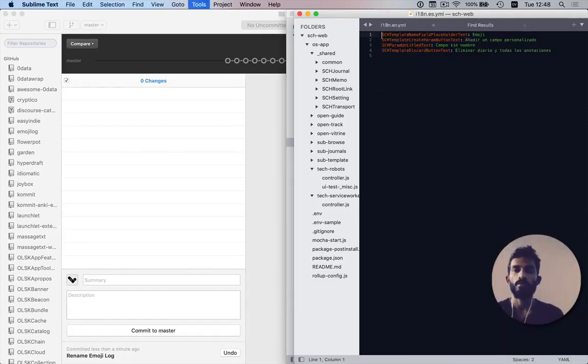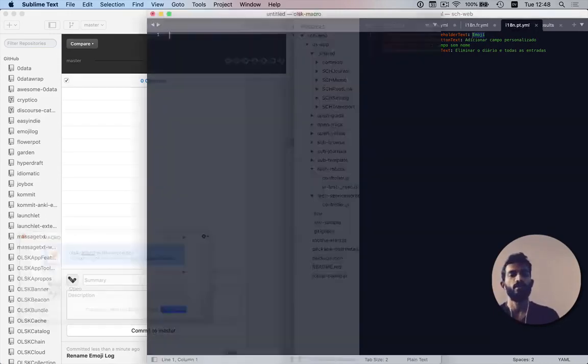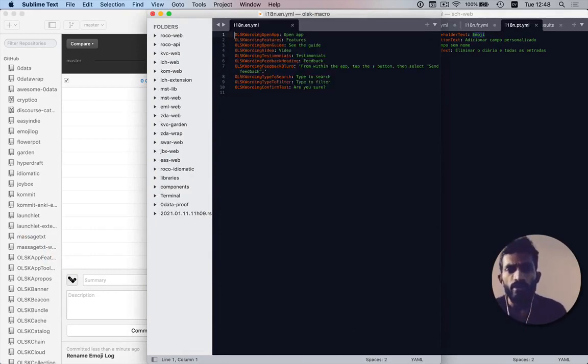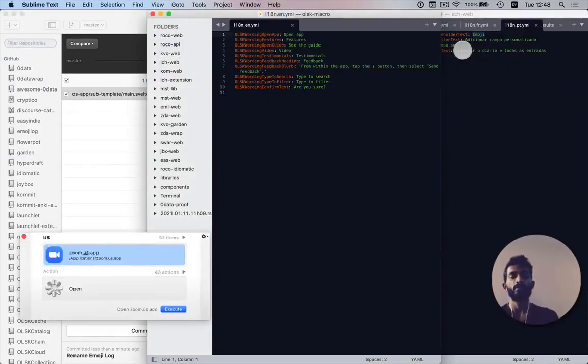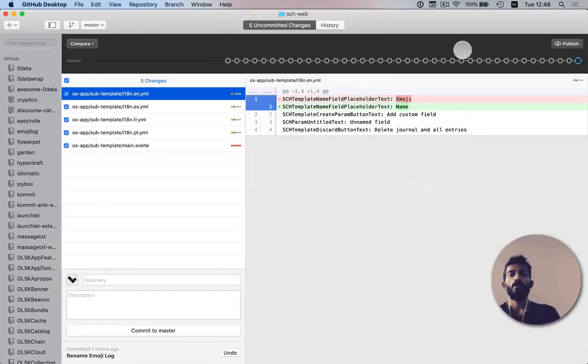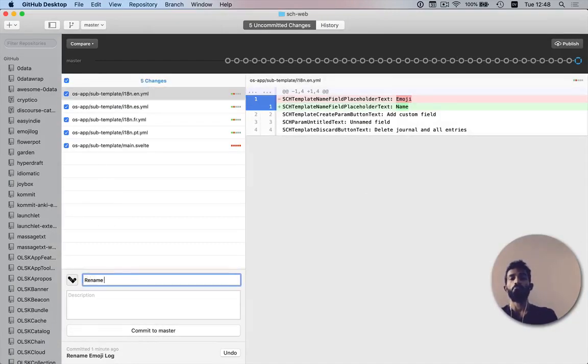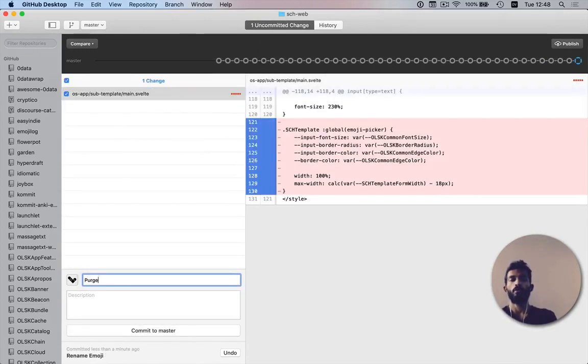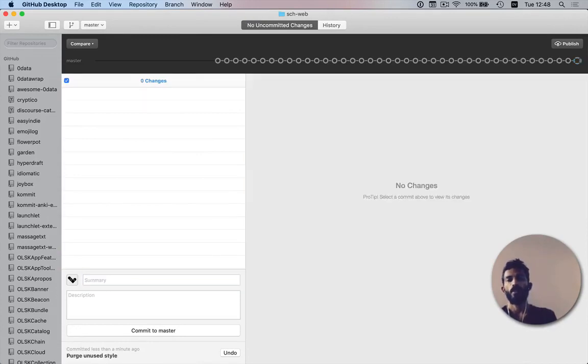So name, nombre, and nom, and actually there's a better way to do this. Hold on. Wording 18. Do I have name? Okay, I could extract this to maybe some general thing, but it's okay. Nome. That's it. Okay, so rename emoji. Purge unused style.